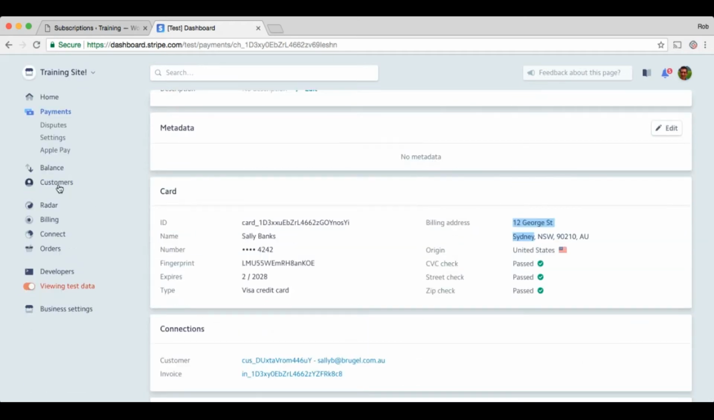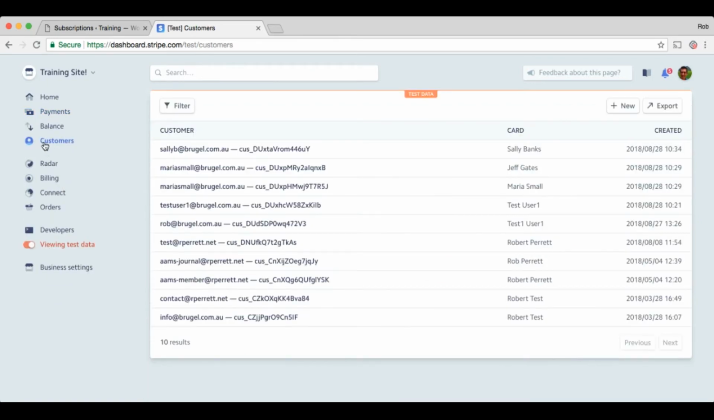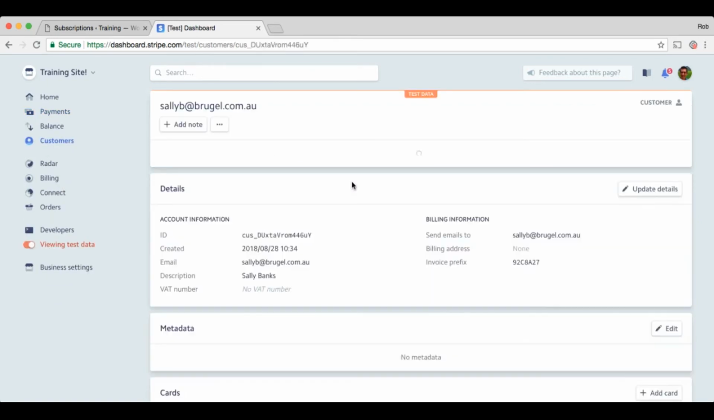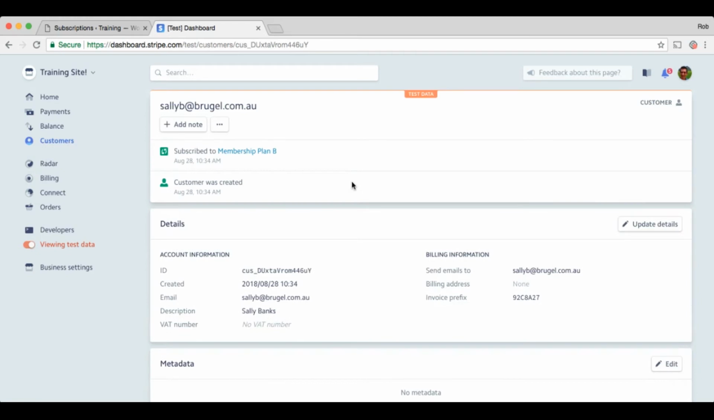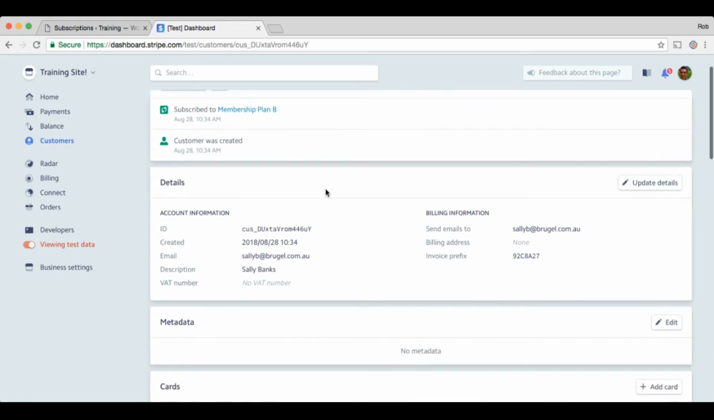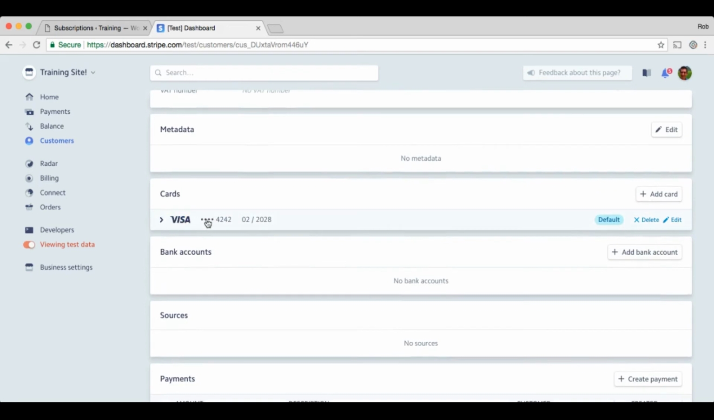Okay. Now under the customers section here on the left, we can also open up Sally, and this gives us more overview information about Sally. So we can see that Sally is subscribed to Membership Plan B. This means that her subscription, as I said, is going to keep reoccurring every period of time that membership is set to reoccur. We can also come down, we can see the cards that are on file. Okay, so Sally has recorded her card, and this card is going to be reused every period of time that membership plan renews and another transaction has to go through.